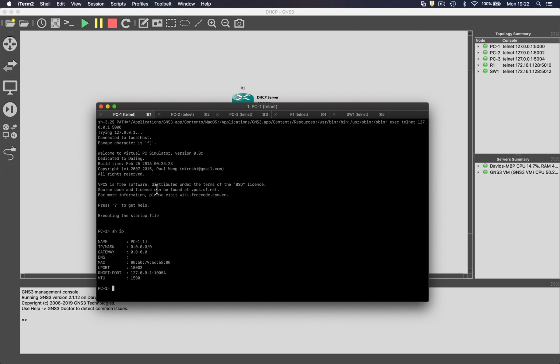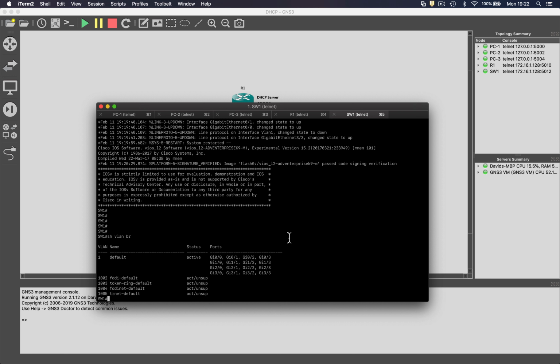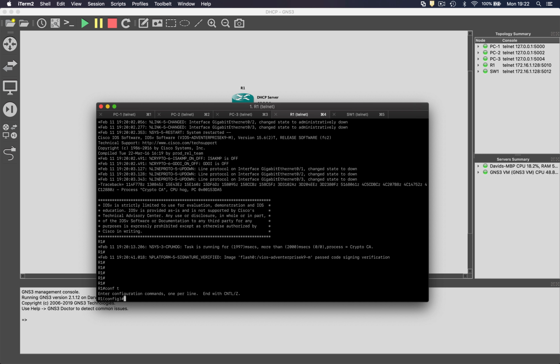As you can see here, there's PC 1, 2, and 3. And going over to switch 1, which is probably the only time I'll be over here, just showing you that all ports are in VLAN 1, which is the only VLAN on the switch, so they're all in the same broadcast domain. So over on router 1, let's go and configure the DHCP server.